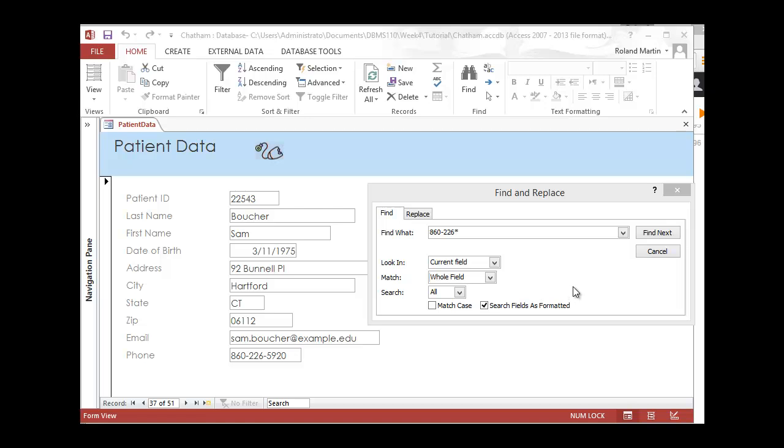And the reason we didn't have any results turn up is because the criteria we're using is for the phone field. So let's go ahead and make that an active field. Now let's go back to our find and replace. Not making changes, let's go ahead and hit find next. And now we see that we're moving around in our form.